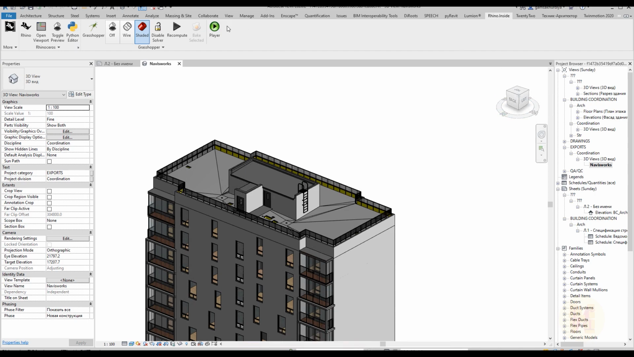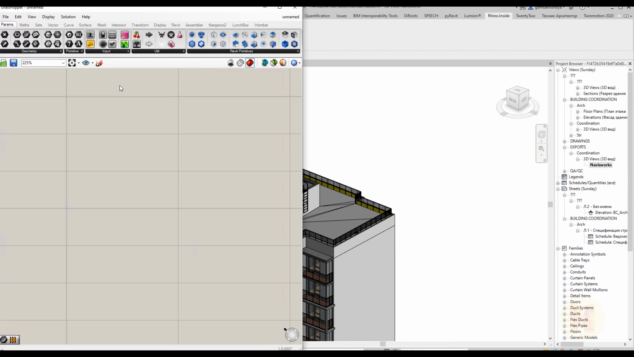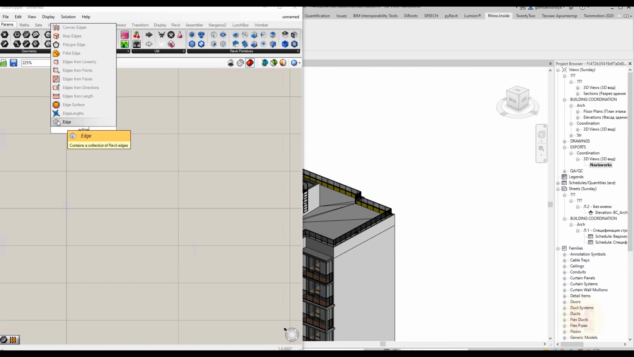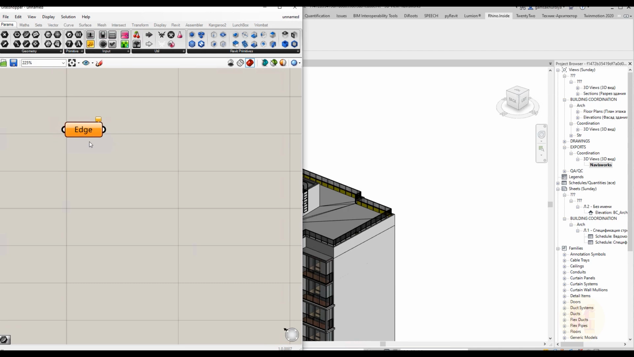Okay, so here is Rhino.Inside, let me first use Grasshopper. Here is Grasshopper. We will use a lot of different windows today, so it will be switching, just be careful with that. And first, before what we will create, we need the edges. I will just write edge, and you will see another type of icon, and as you can see from the description, it contains a collection of Revit edges. So this is exactly Revit edges.